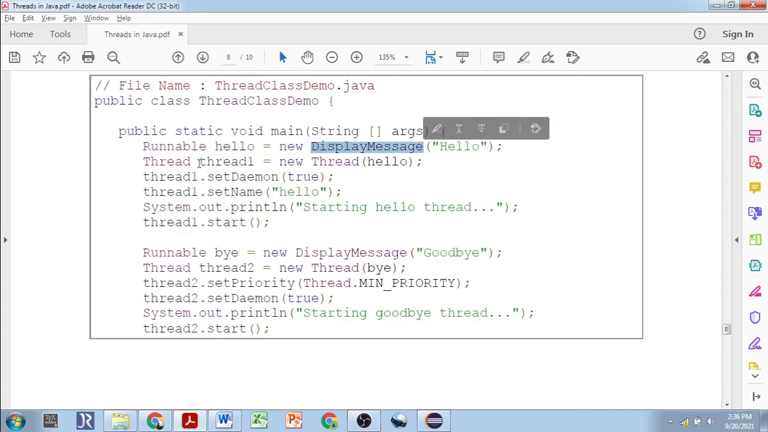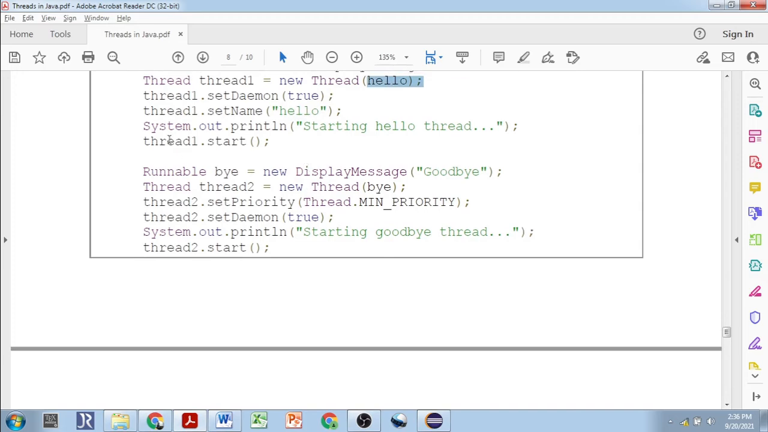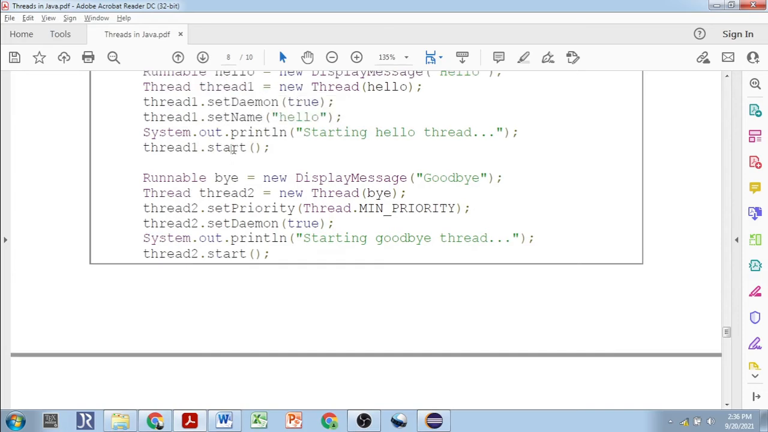Then thread1 is created as an object of the Thread class. We are passing the hello object. Now thread1.setDaemon(true). So this is a daemon process, which will end at the end. And thread1.setName("hello"), so we are setting the name of this thread as hello. You can change it, and then the name will change. Then System.out.println prints "Starting hello thread", and then we call thread1.start. So thread1 is started.